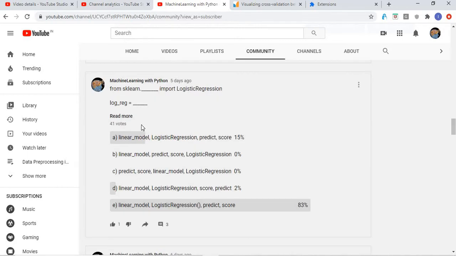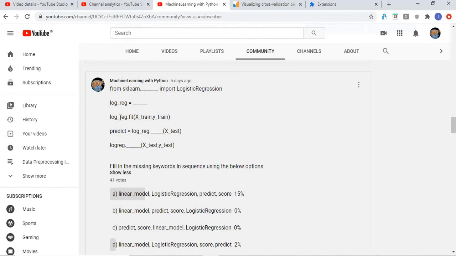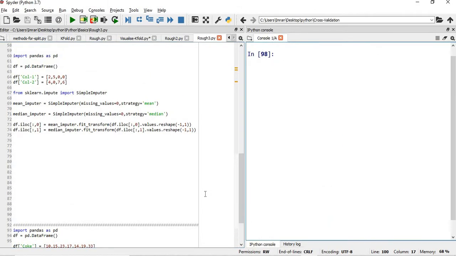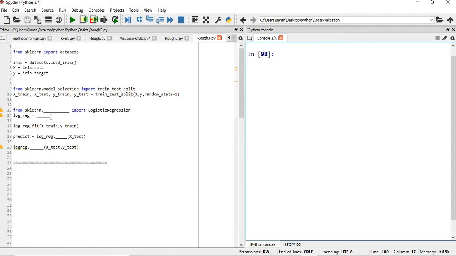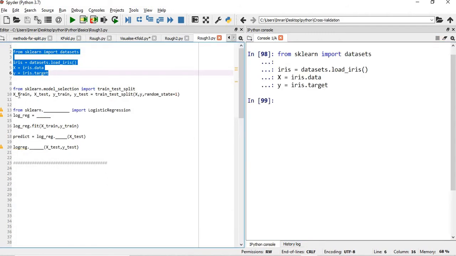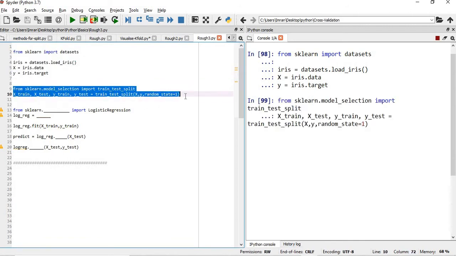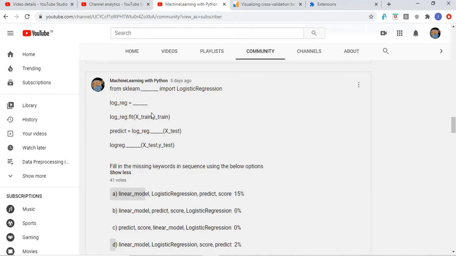Now in this case, from sklearn, these are the fill in the blanks and we need to find out what will be the sequence of the values. For this I will simply show this. I will create the same scenario. I will import the iris data set and then I will also create this train test split and I'll get x2 and x6 because this is required here.